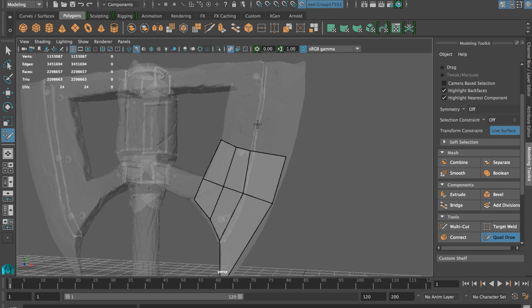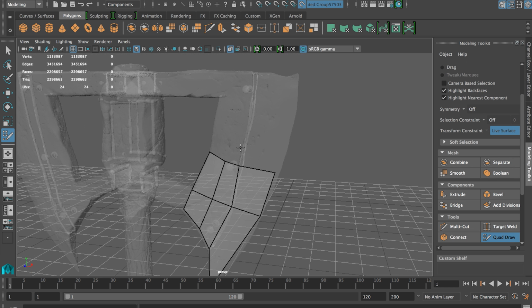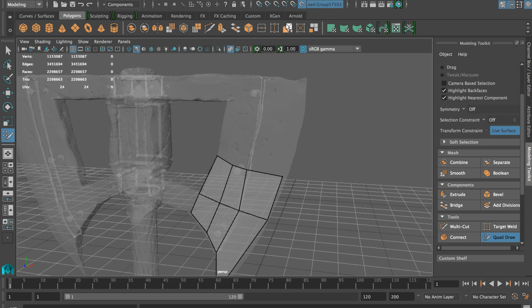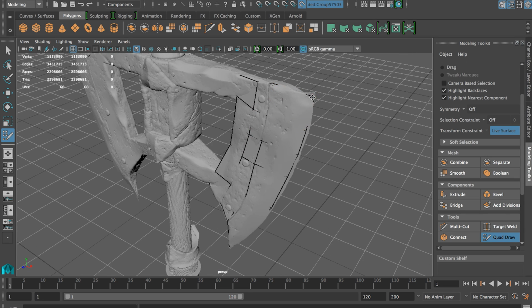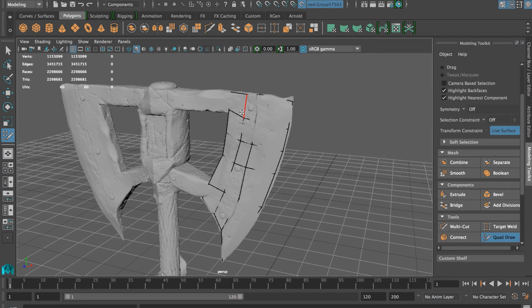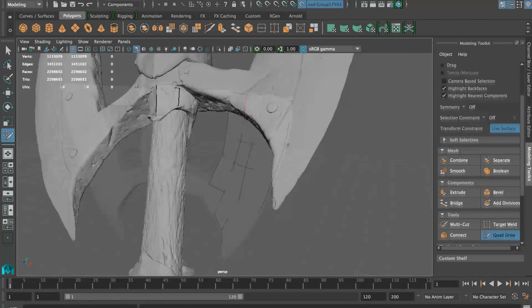The other thing is that quad draw doesn't support any symmetry. There is a symmetry button in modeling toolkit, but it doesn't work with quad draw. So you'll have to either copy it over or just do everything. Now the other cool thing is that you can create whole edge rows where you can just extrude them with tab, middle mouse click, and drag. And if you scroll down a bit inside of modeling toolkit, there's a little shortcut reminder that you can refer to and see what other shortcuts you have inside of quad draw.